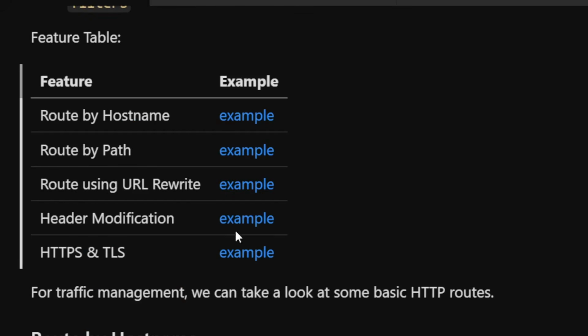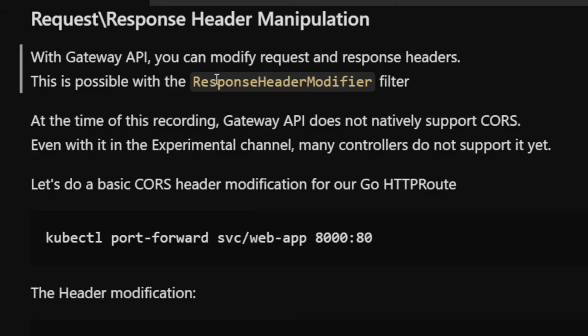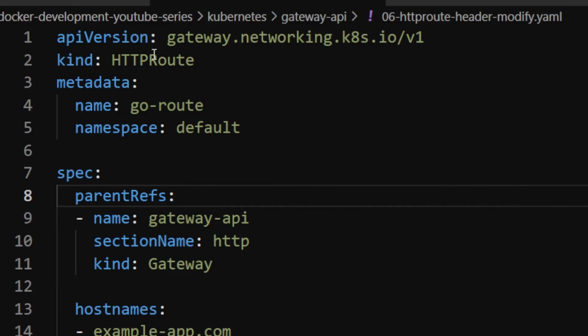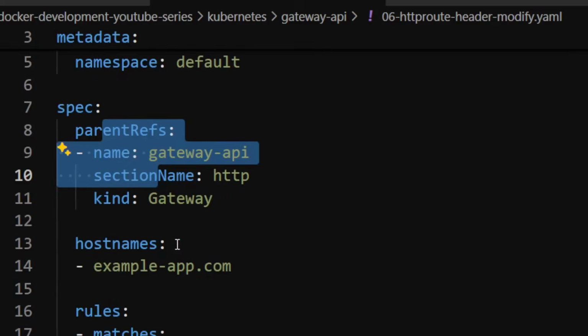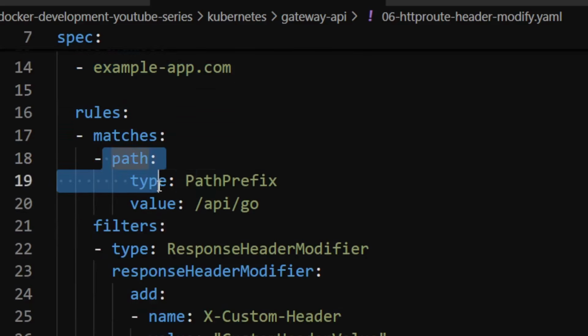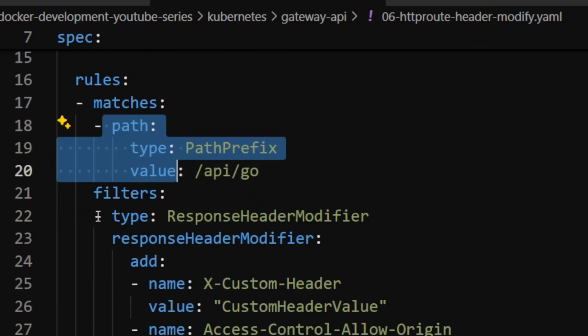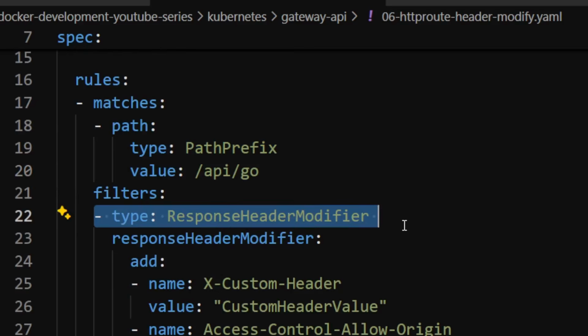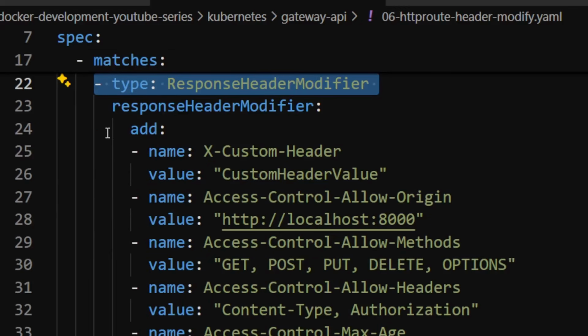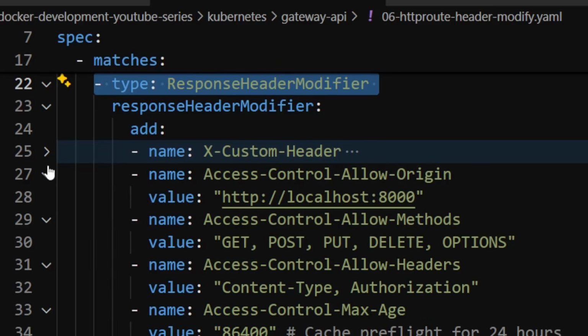Next up, we can also do header modification, and we do this using the response header modifier filter. Just like we did the URL rewrite filter, this is just a different filter. This means we can modify request and response headers. To achieve this, I'm just going to update my Go route, keep it exactly the same as it was before, same host name, same path prefix we had before, but this time I'm going to inject an additional filter called response header modifier.